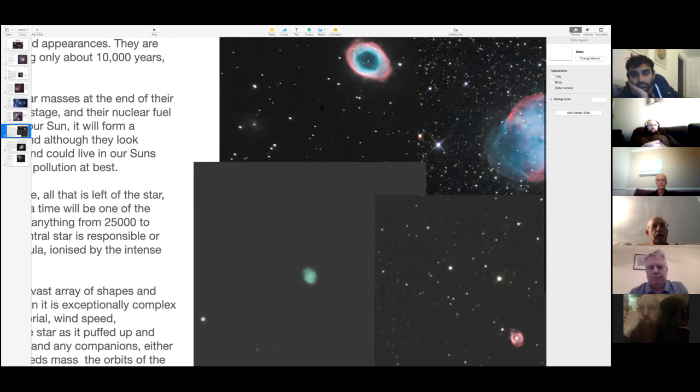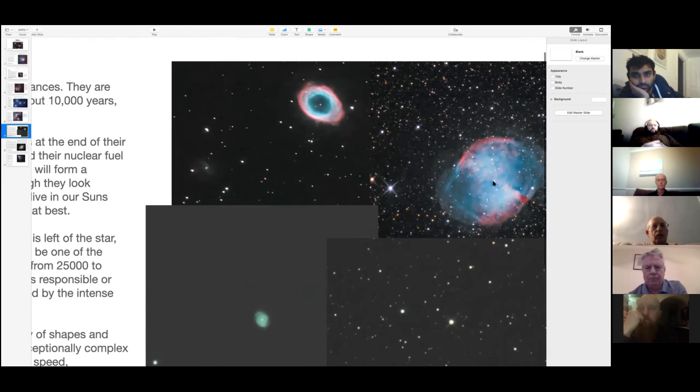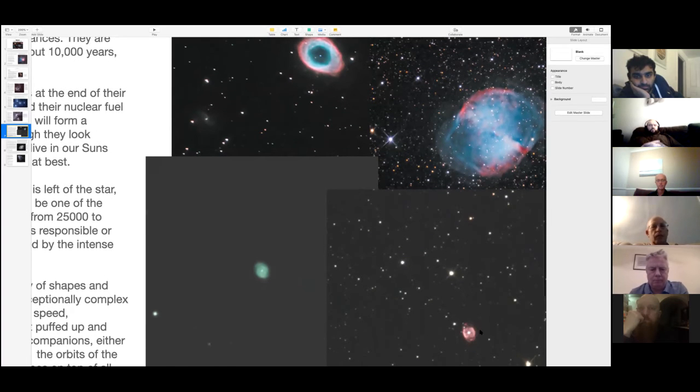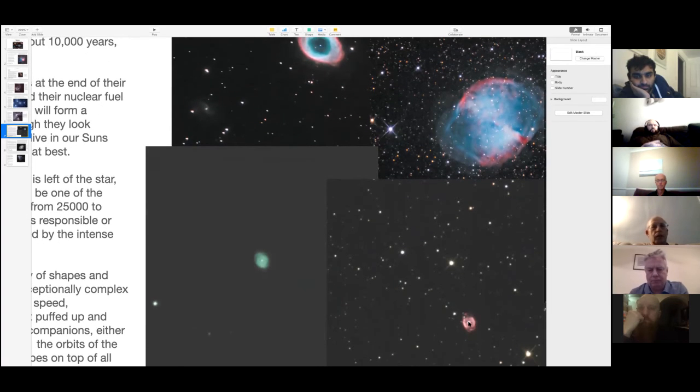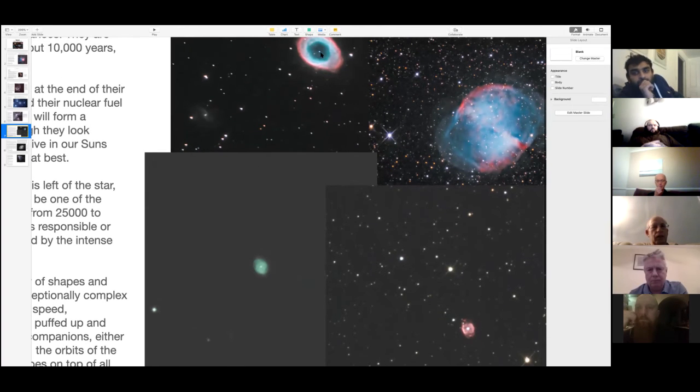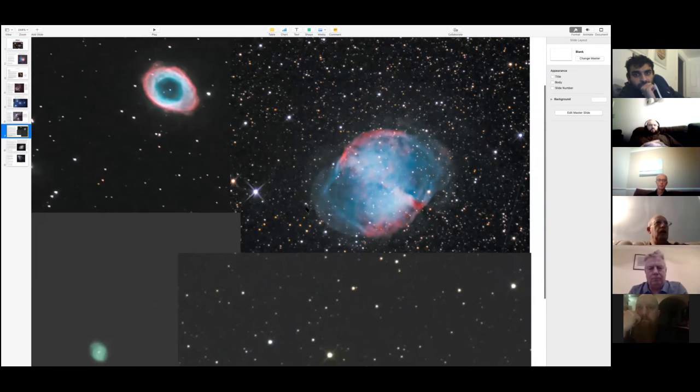The Ring Nebula, that's that one. The Dumbbell, that's that. This is the Cat's Eye. And this one, probably most people won't know about it. It's the Bowtie Nebula. And the difference is the colors. So here we have hydrogen alpha and oxygen, ditto with the Dumbbell.